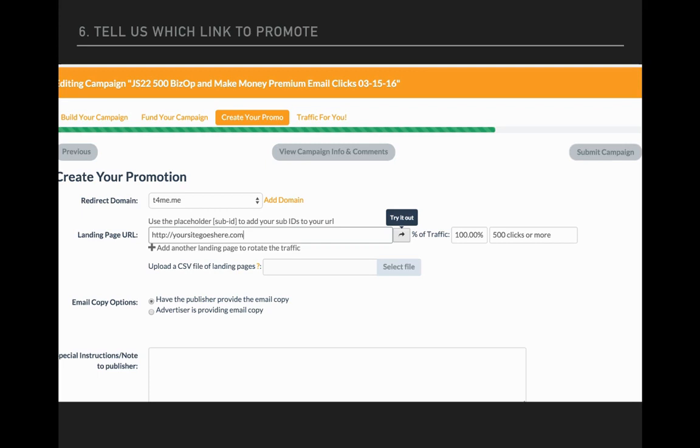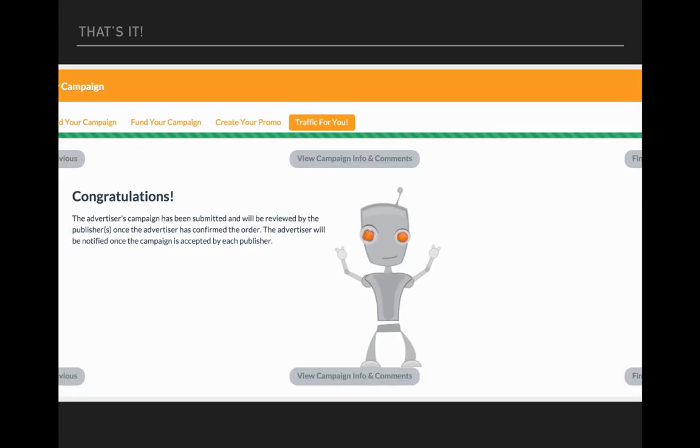Oh, I should mention too, if you want to add multiple links here and rotate, you can. I don't recommend doing that with an order as small as 500, but if you really want to, you can. On larger orders, you can rotate two, three, or four links with really big orders, and we'll do all the rotating for you. Then you click Submit Campaign, and you get a little Traffic for Me robot saying, "Yay, congratulations!" And that's pretty much it. That's how you create an order.